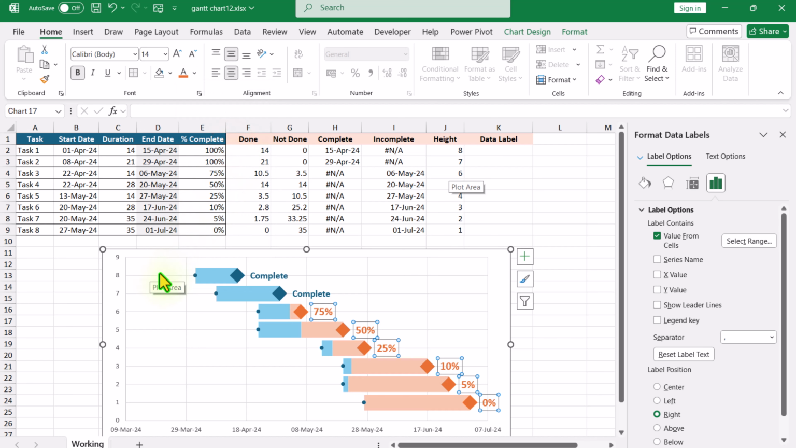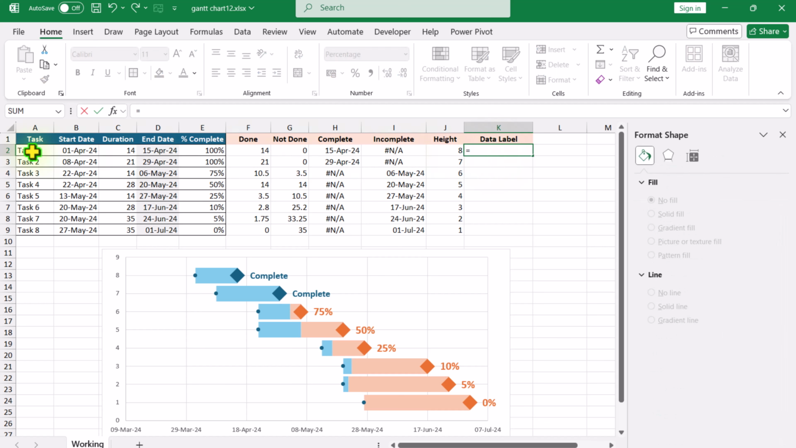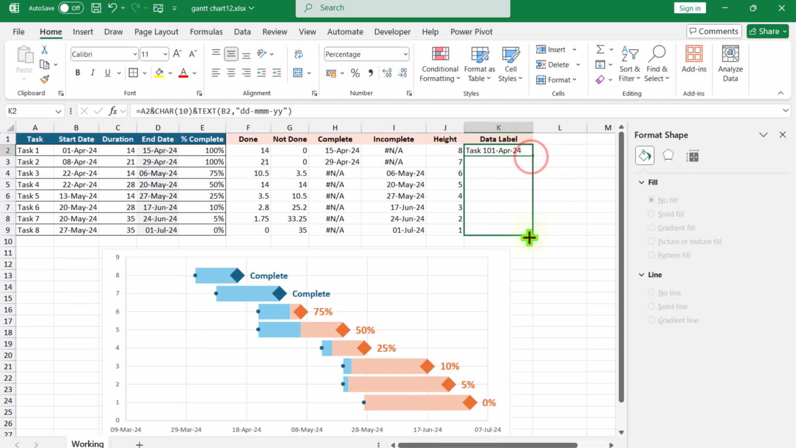Next, I need to show a task name and date here. So we need to create a simple formula for this data label. I will click on K2 cell, simply type equal. Click on A2 and &, type CHAR function which actually inserts a line break, CHAR(10) function. And &, type TEXT function, open parenthesis, click on B1 cell, hit comma, and for the format, I will simply type quotation mark again, close parenthesis, hit enter, and now simply drag this formula till the end of the data sheet.